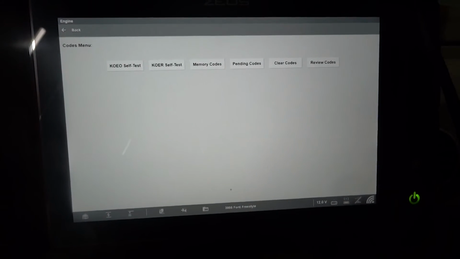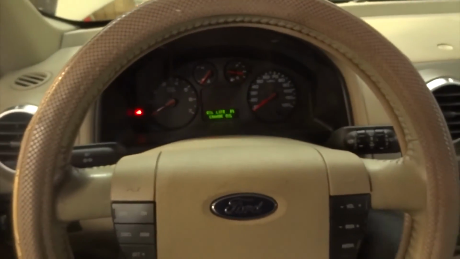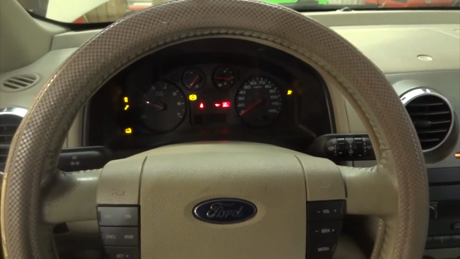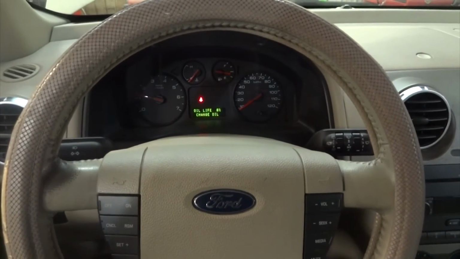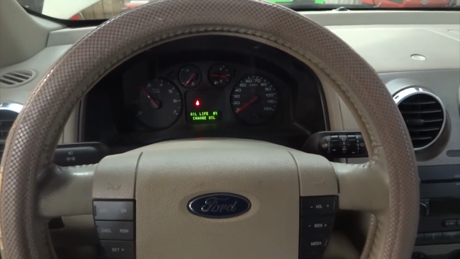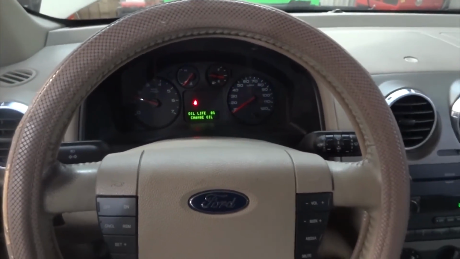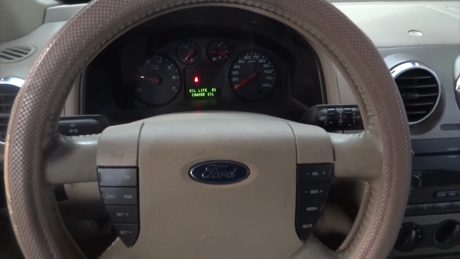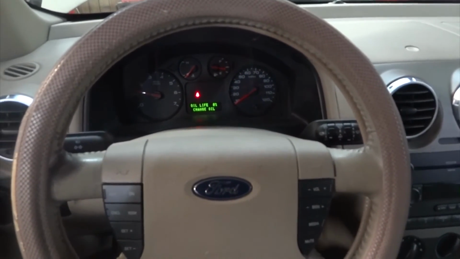Alright, we have cleared the trouble codes. I'm gonna go ahead and start the engine. Our check engine light should now be off. So right there, as you can hear, the engine is running. The check engine light is off. Okay, so this is good. This is fixed, guys. I don't have to test drive this. I know for sure that this is fixed.